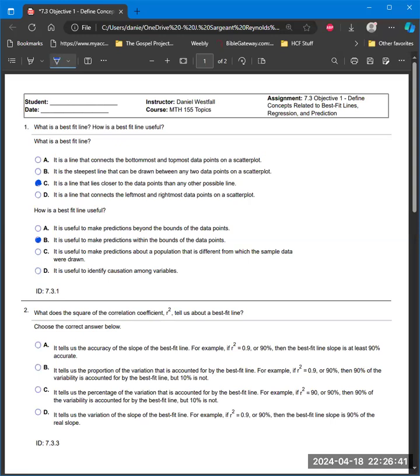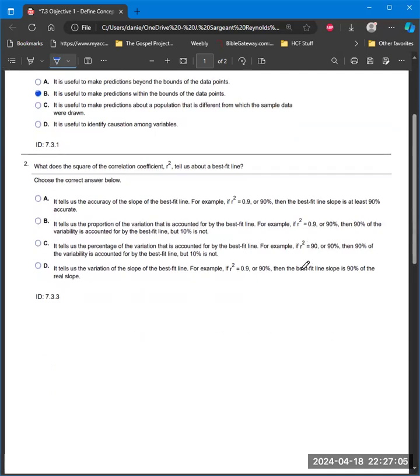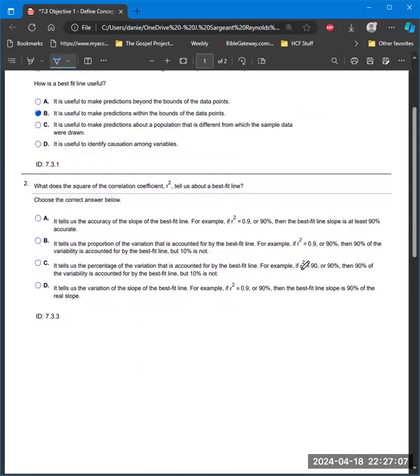And so while the textbook definition says you should only use these lines to make predictions within the bounds of the data points, in true application of statistics in the real world, we use these lines to make predictions about things outside the data all the time.